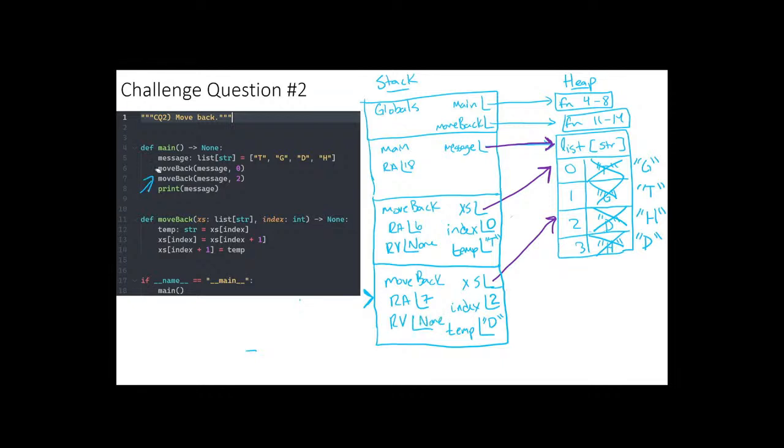That brings us back to line 7. We've just completed line 7. When we print message, we have to ask ourselves, what is message? Well, we're back in the main frame. Both move back frames have returned. And our message, when we print out a list, we use list literal syntax. So the output of this one would be the list literal, open square bracket, string G, string T, string H, string D. Just a random assortment of letters. And we reach the end of this main function. Our return value is none, so we return none, and our program listing has completed.